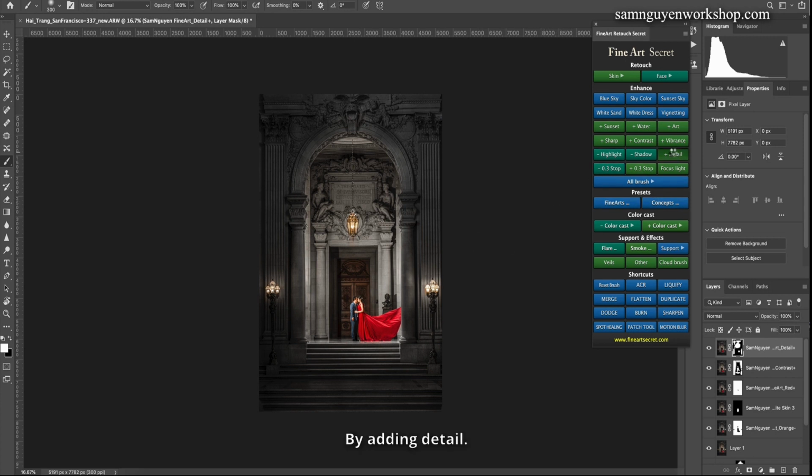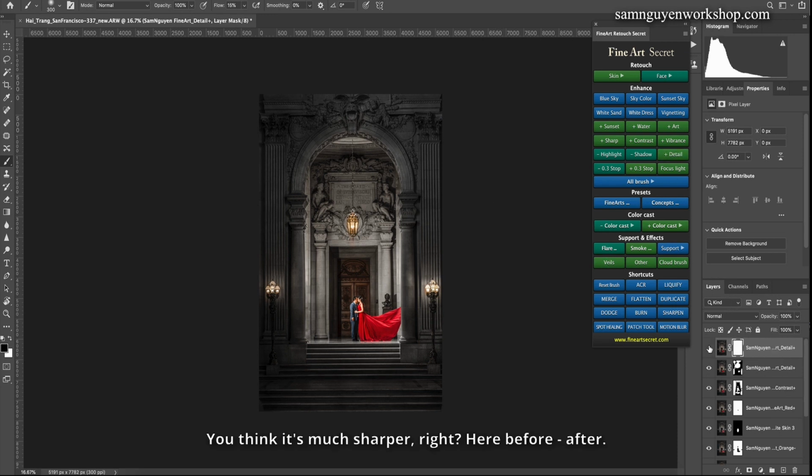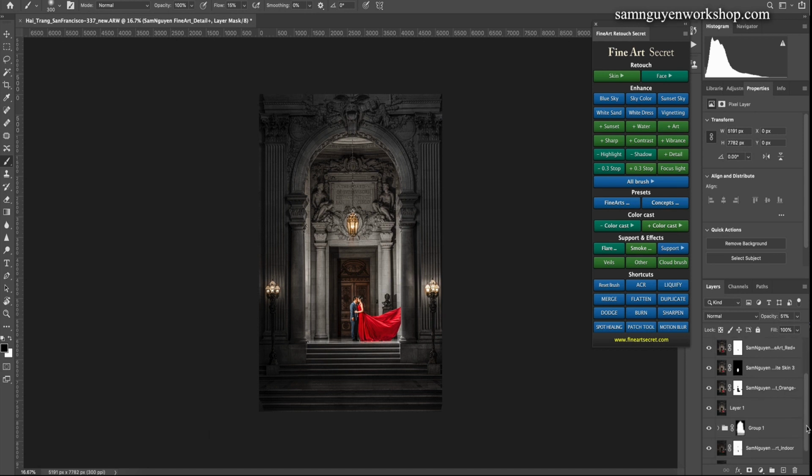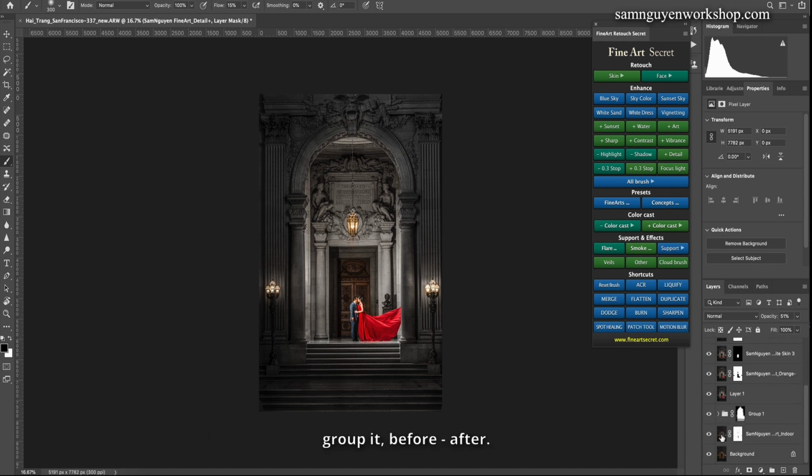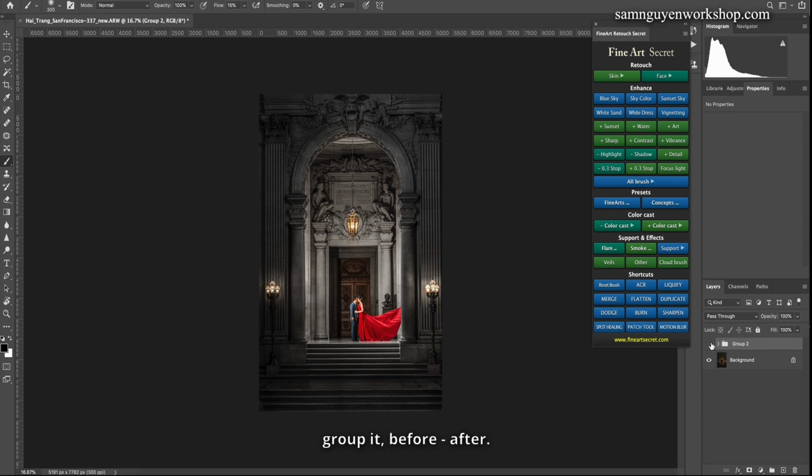By adding detail, you think it's much sharper, right? Here before, after. Then I will reduce it by about 50%. Then you see this photo, it's already very impressive. Group it. Before, after.